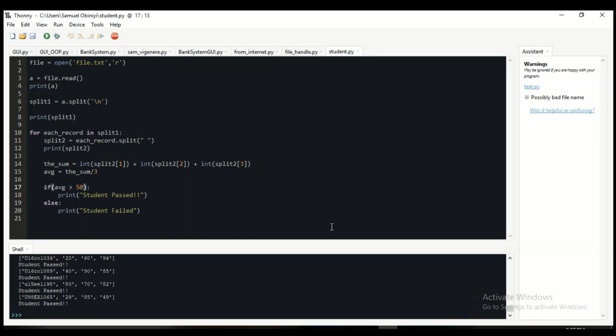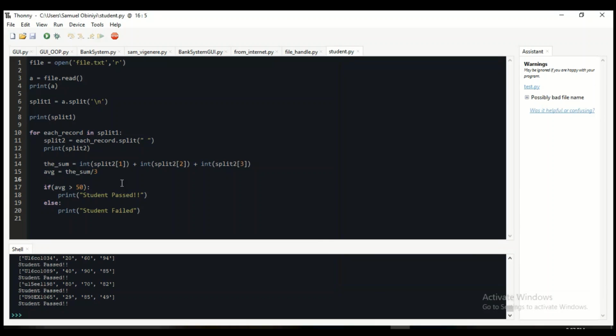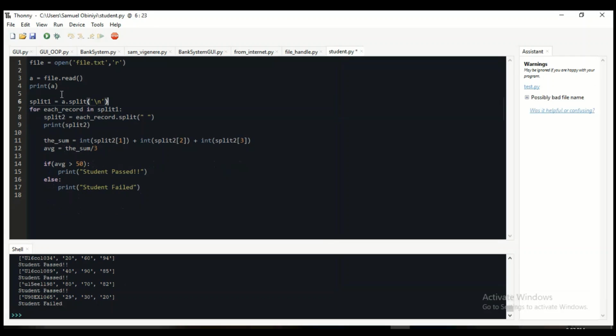Let's make one of their results very bad so that we can see whether it actually shows fail. Let's say 29, 30, and 20. Save that, run the code again, and as you can see now the last student failed because he fell below the average. So let's make our code a little bit cleaner. Just remove all the print statements there.